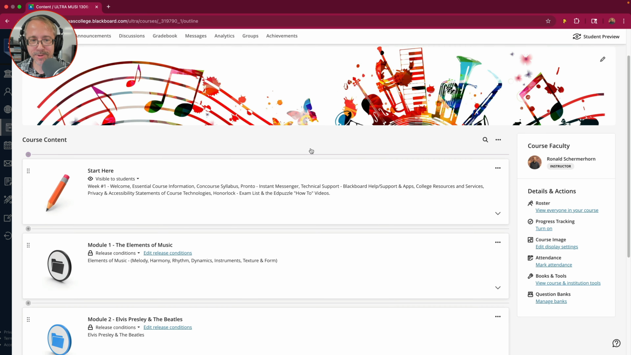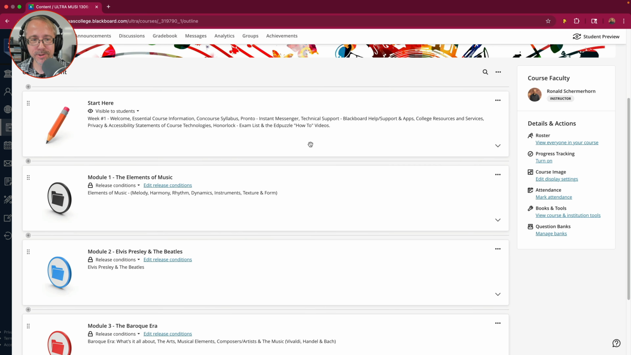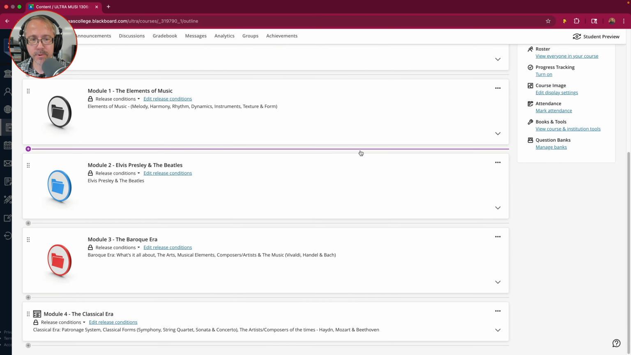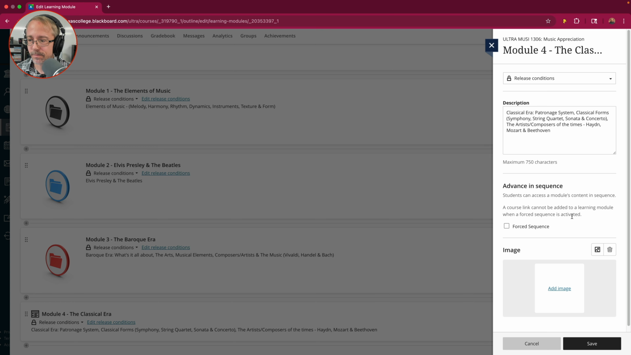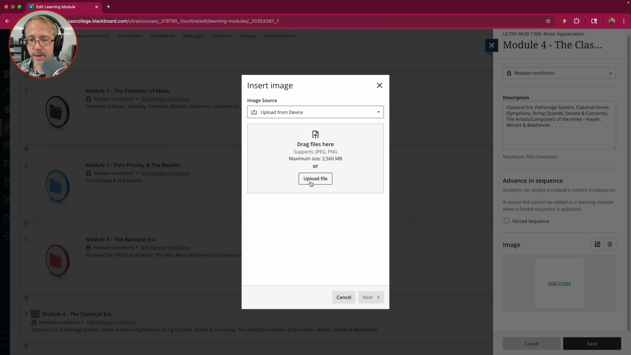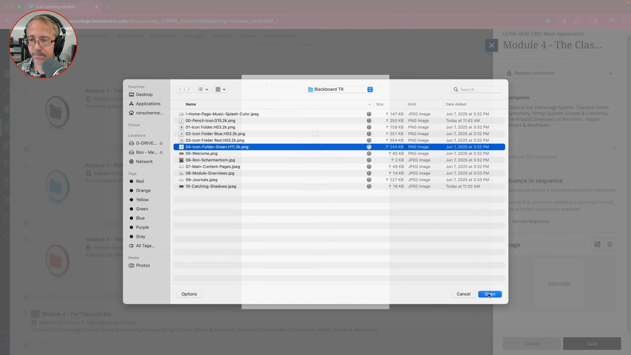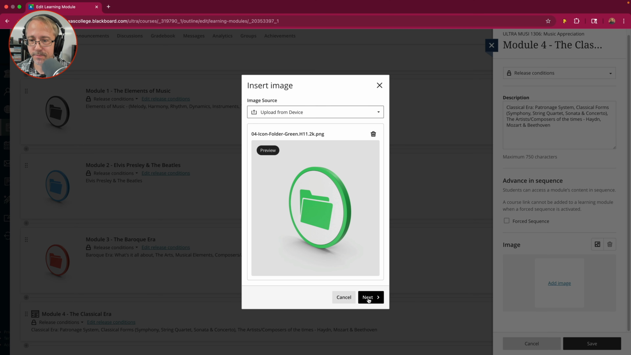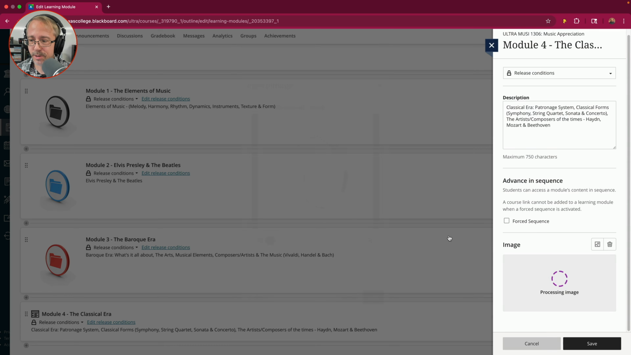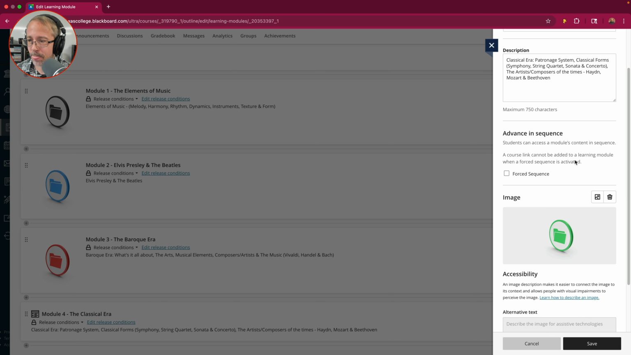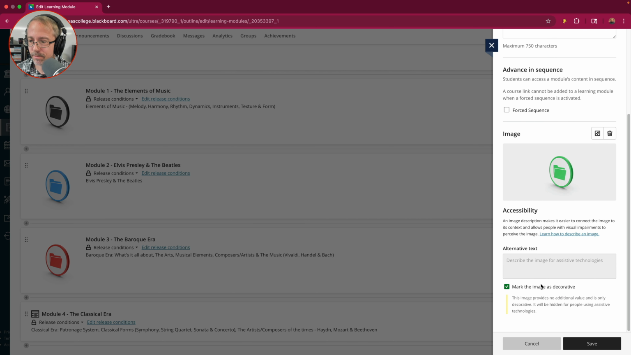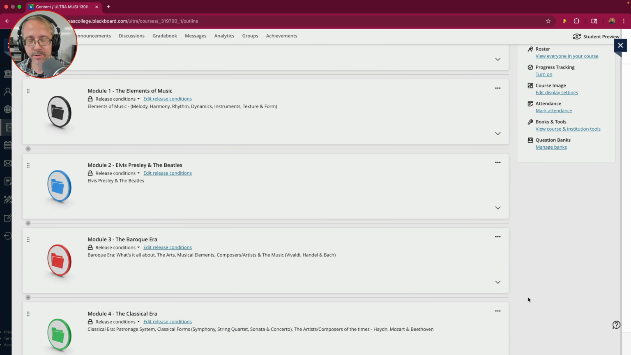All right, we're almost there. Course banner image, start here pencil, module 1 black folder, module 2 blue folder, module 3 red folder, and I want to get module 4. Okay, upload a file, and we're going to use the green folder. Everything looks good. Okay, description looks good. Accessibility, mark the image as decorative. I'm going to save it.